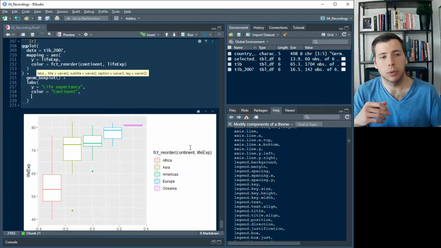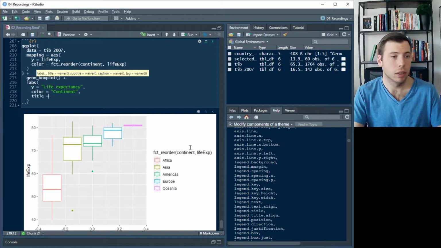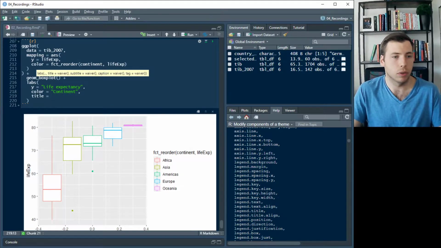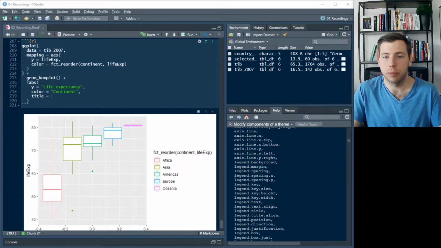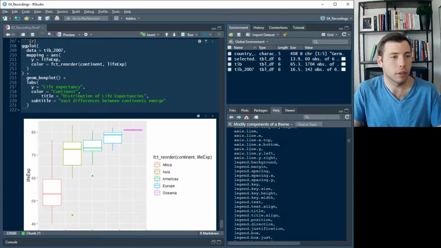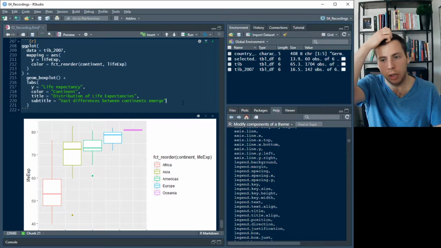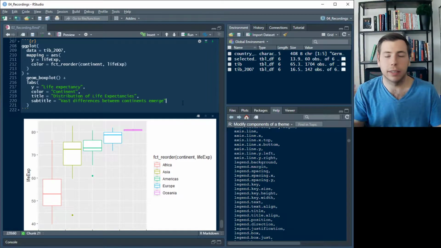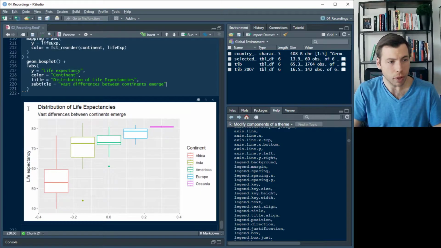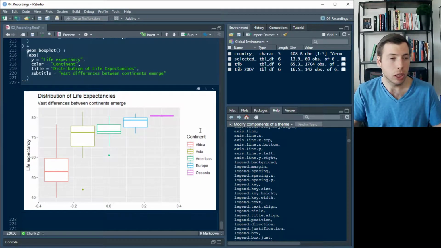Also, what you can do with ggplot is add titles and subtitles. Sometimes that's nice, so you can describe what it is that you're actually plotting there, and sometimes you can even add a subtitle to explain your main finding in a sentence. And here it would be that vast differences between continents emerge, and this would then be our final plot. And yeah, that's basically it.